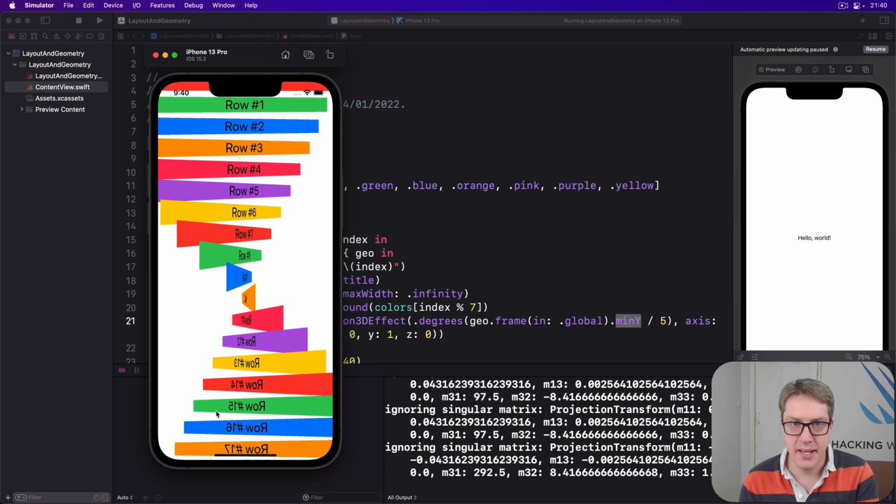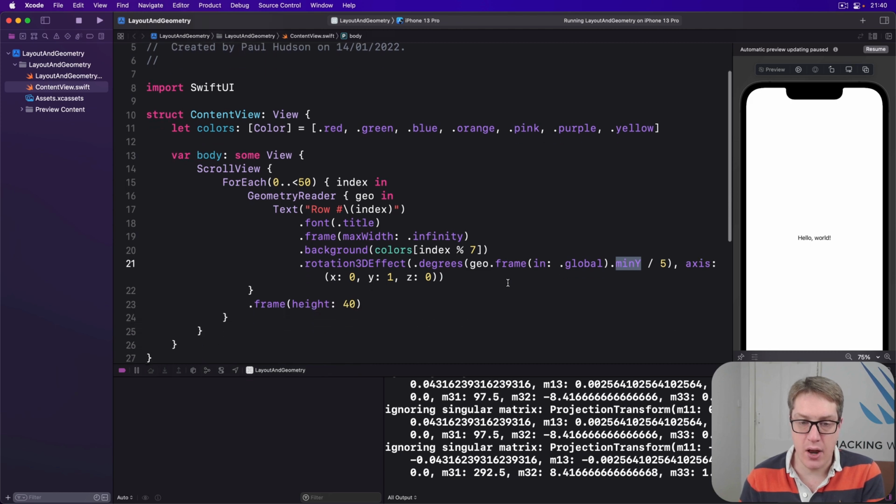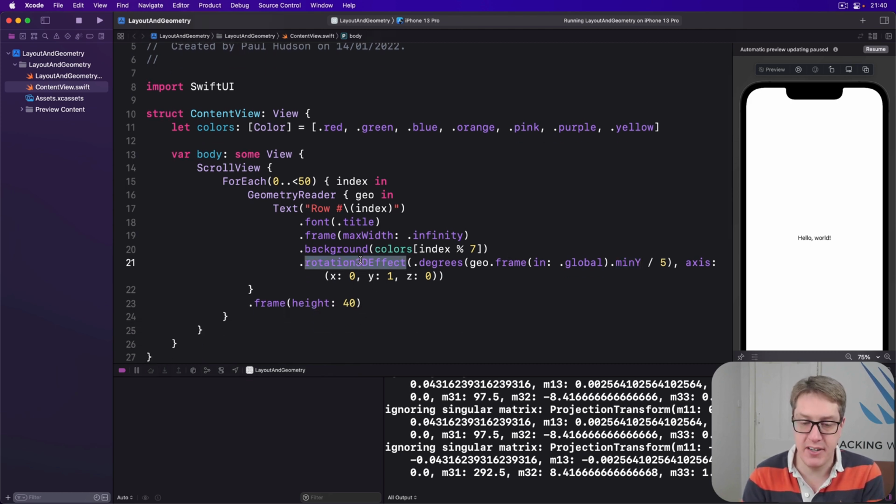That's a neat effect, but it's a bit problematic because the views only actually reach their natural orientation at the very top of the screen. That makes it rather hard to read. To fix this, we can apply a more complex rotation 3D effect that'll subtract half the height of our screen.